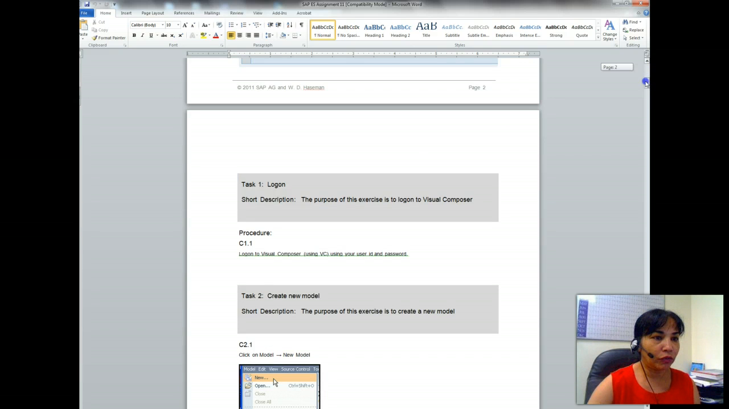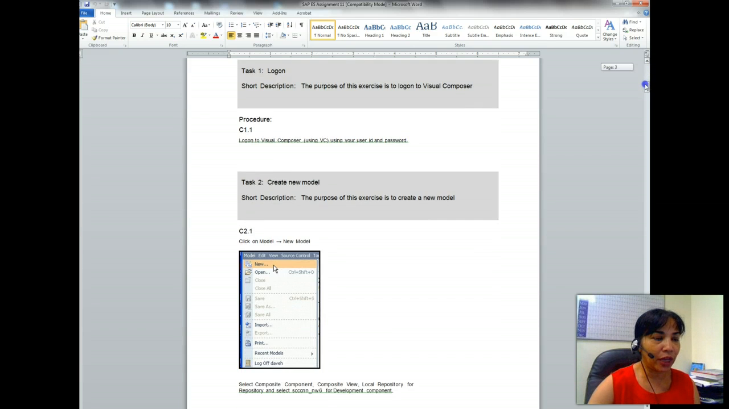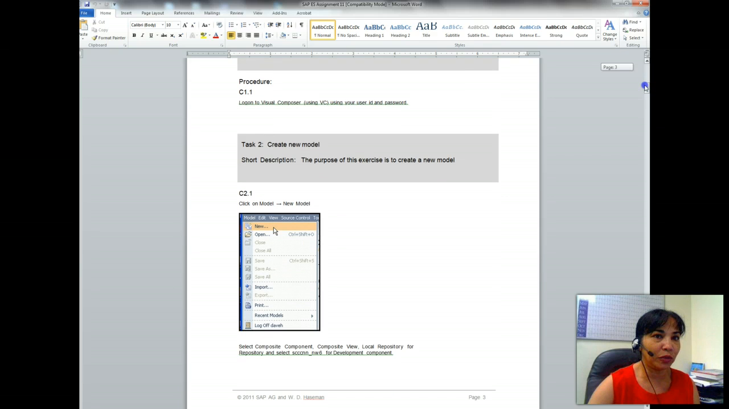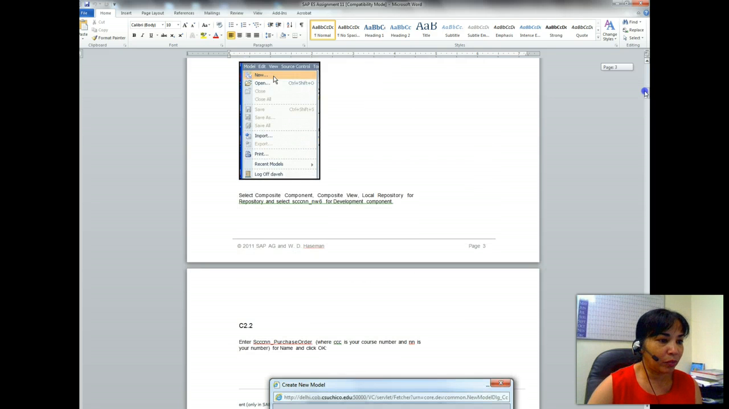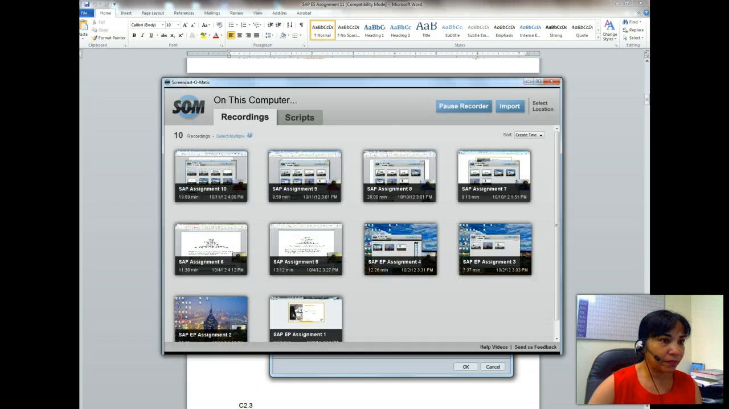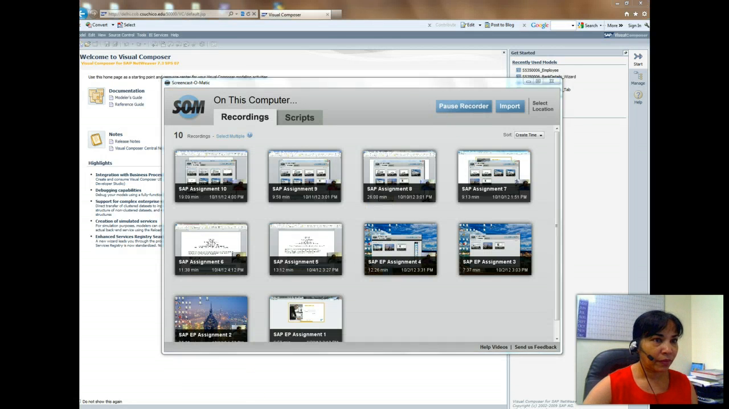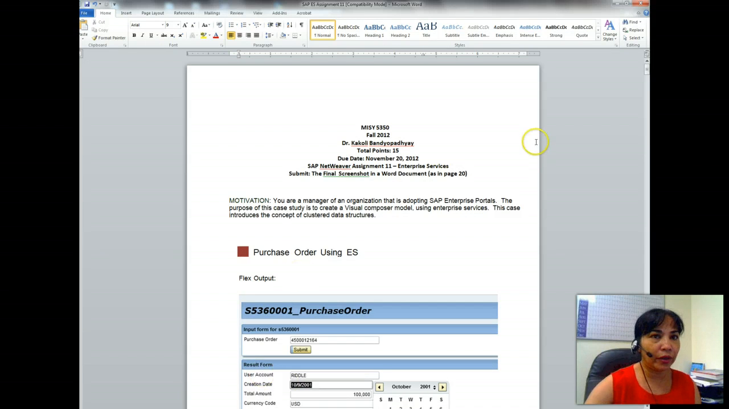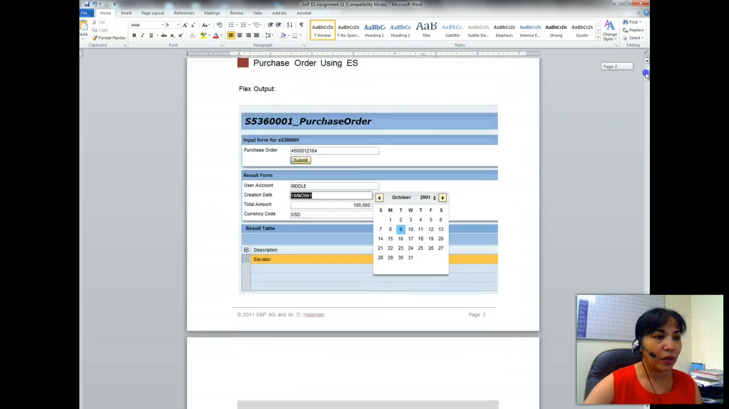So we have to log into Visual Composer, so we will do that using our ID and password. Remember, I'm using 006, you use your own. And then what I'll do is I will create a model. Okay, so we were on this assignment, so assignment 11.